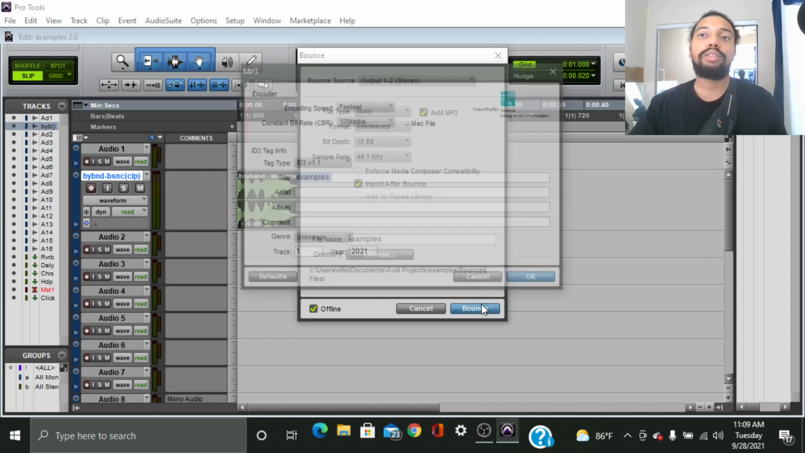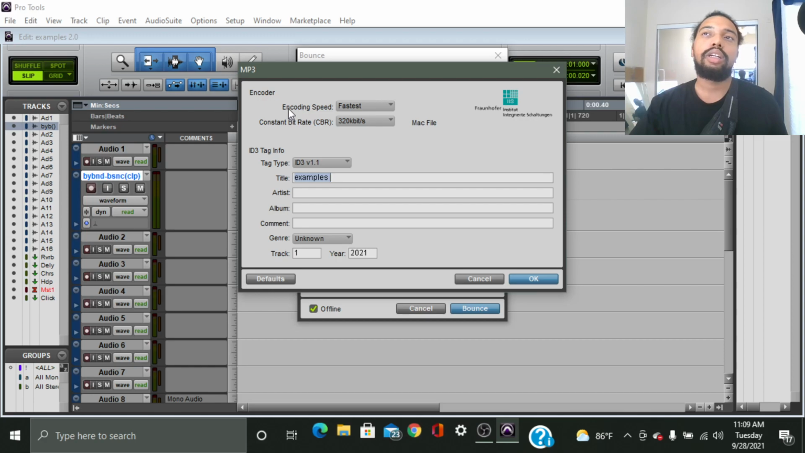So now we're going to press bounce, and you have a few options up here. You have encoder with encoding speed and constant bit rate, and then you have the tag info. And both of those are pretty straightforward when it comes to just general use. If you're not finagling with everything, or if you're not trying to get too technical, just go with the fastest encoding speed. If you're worried about your computer or how something's working, you can definitely go with the slow encoding time, and maybe it won't overwhelm your computer or anything like that.